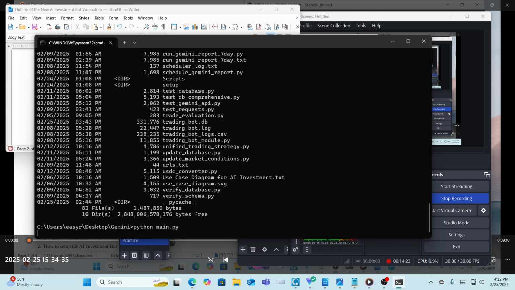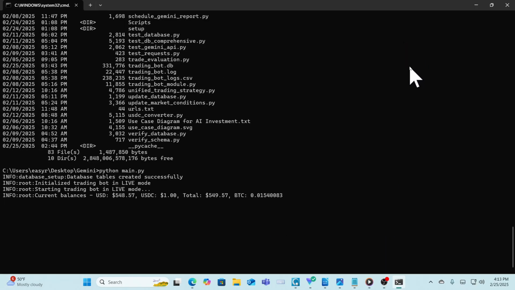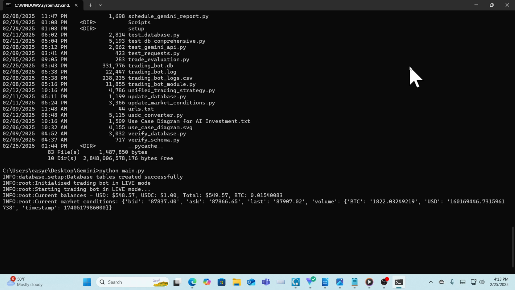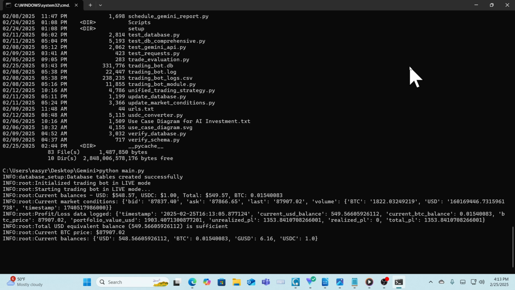It should be already configured with the API, so I hope we won't be held up by any more mistakes. Now you can see that it did access the databases, it applied the API correctly, and is starting the trading bot in live mode. And the current balances show that the minimum is above 500, so it can do trades, buy, sell, or limit. It gives you a report of the current BTC price on the market, which has been falling lately from like 105 on down to, I see, 87,907 now. And it shows the balances in the account.